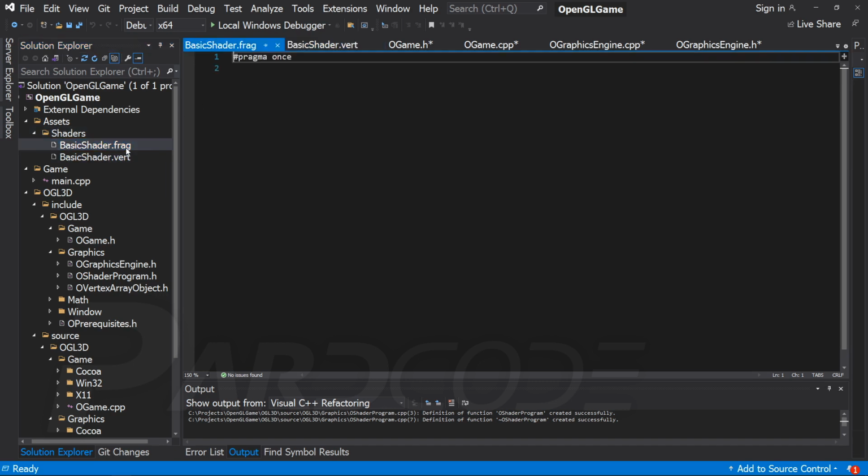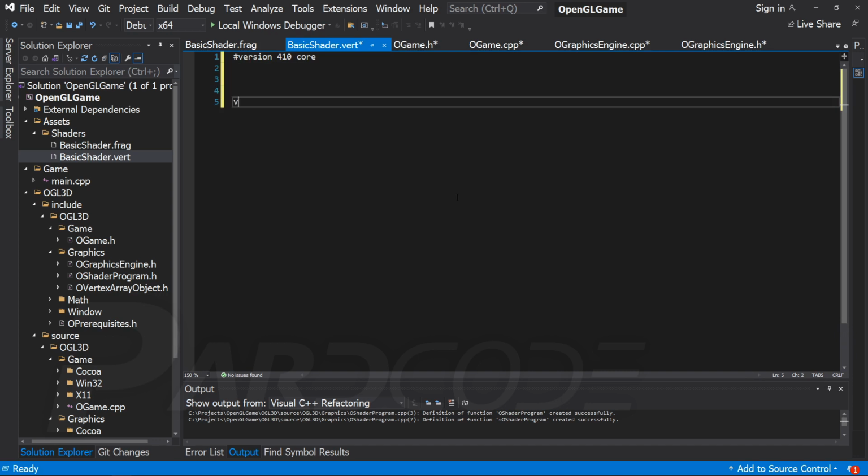So far so good. It's time to write the code of our shaders. In the vertex shader, let's start by adding version 4.10 core. This tells the shader compiler what type of feature set we want to use. Since we cannot use versions of OpenGL greater than 4.1 because of macOS, let's use the feature set of the 4.10 version. Then we can start to add the main function that is really similar to what we do when we create a C or C++ program.